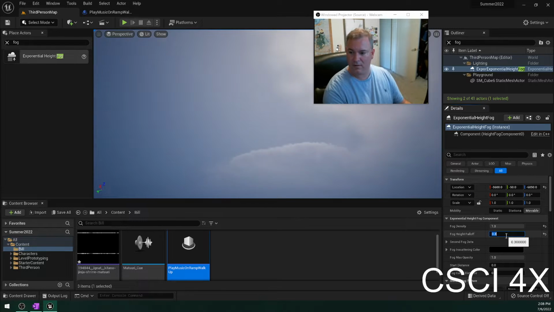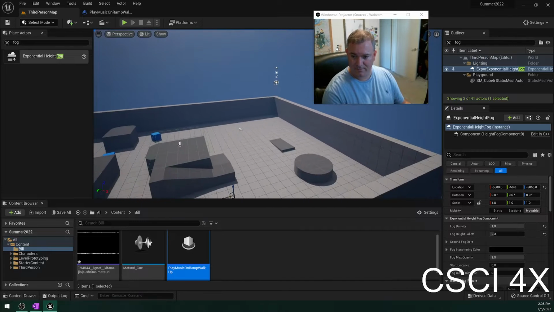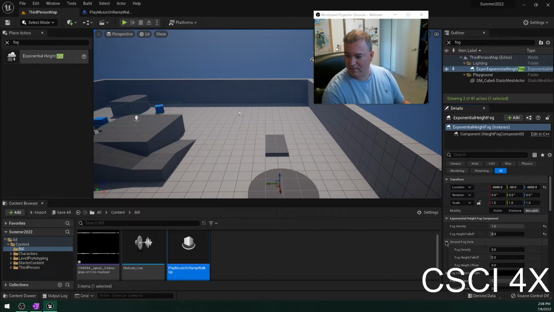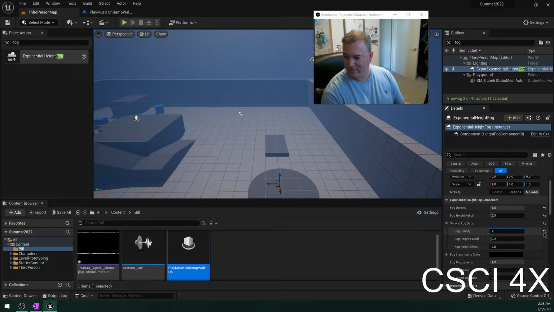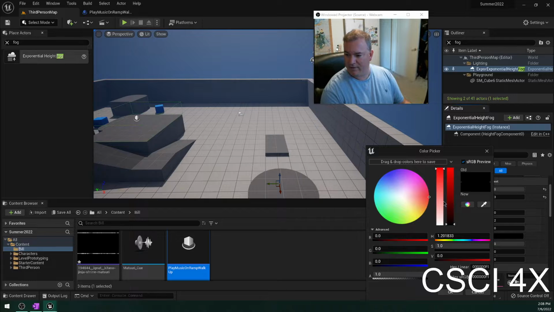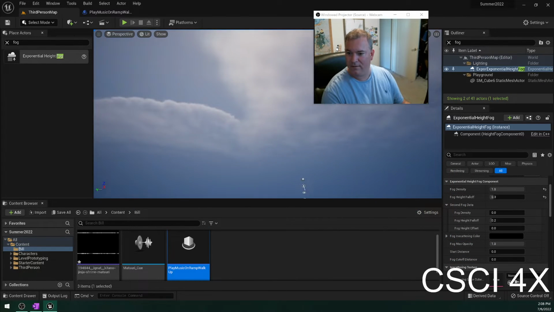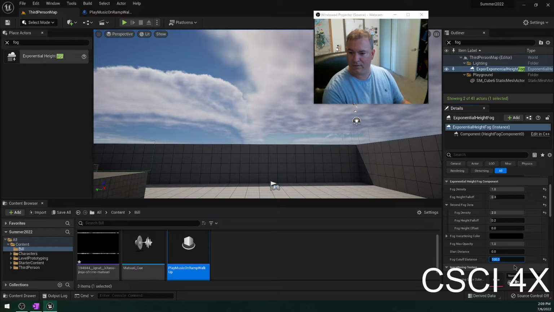Oh, you can change the color of the fog. Oh, yeah. Second fog. So you have two different layers of fog, which is kind of cool. Fog in scattering color. Doesn't seem like it did very much. Start distance 0, fog cutoff distance 100.